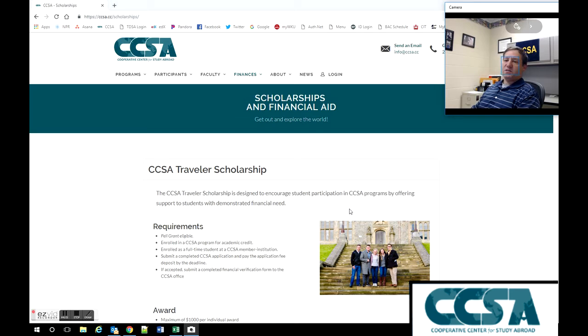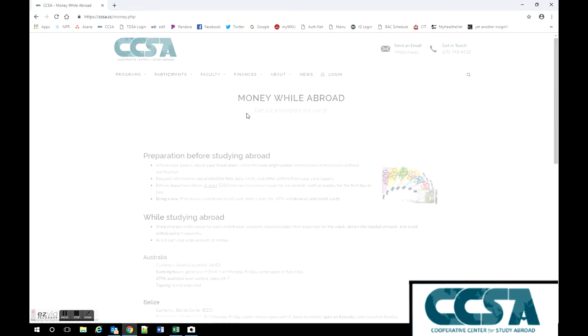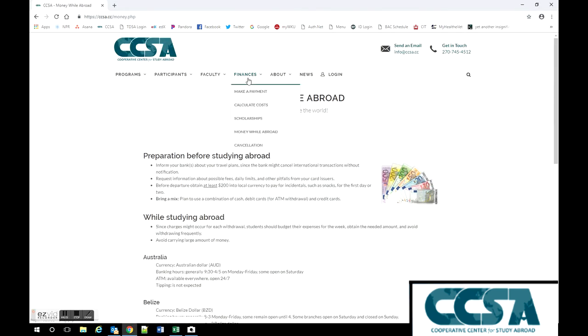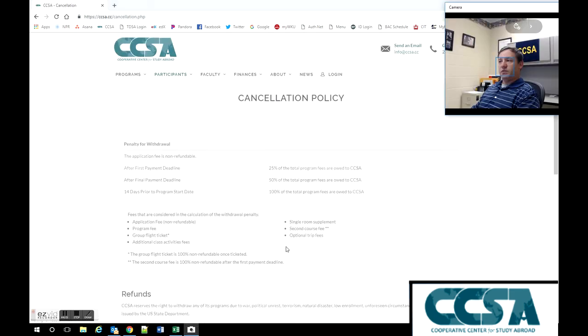Another thing we have is information about money while you're abroad, so you can take a look at that. I won't go into it too much. Obviously, you're traveling to an area that might have a different currency than we have, and so you'll want to be familiar with exchange rates and things like that, and just maybe be familiar with how much something might cost while you're there. CCSA does have a cancellation policy.